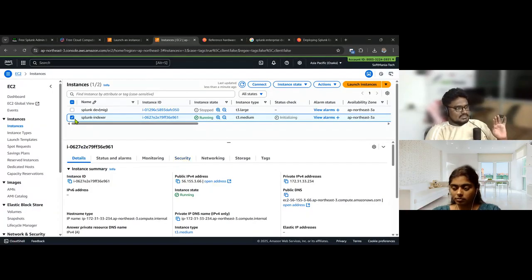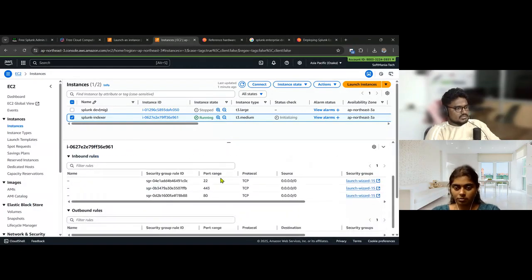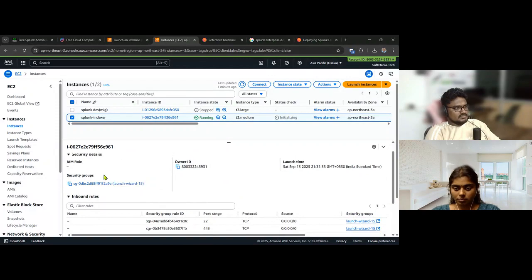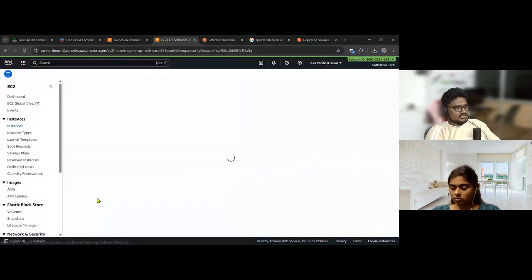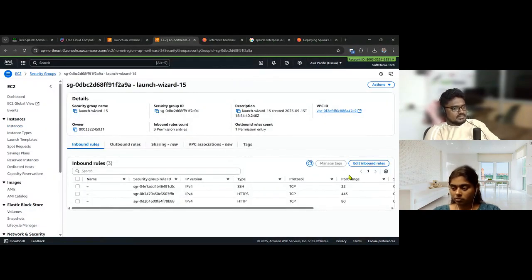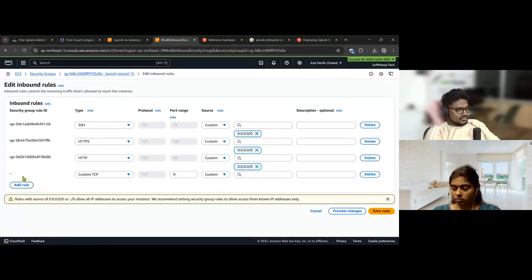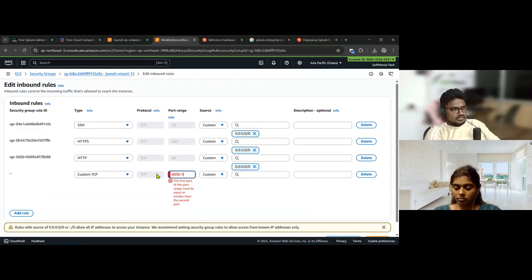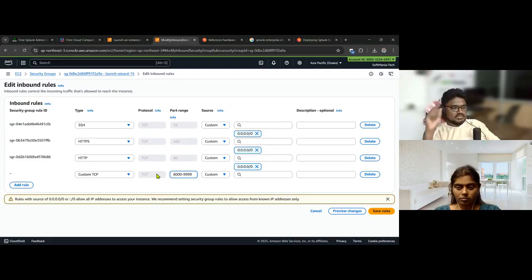In a lab environment, select this particular instance and go to the security tab. Under the security group, click on the security groups, and here click on edit inbound rules and add a new rule. Here open the port range 8000 to 9999. The reason we are giving the range is Splunk is using ports in between this range. Internal, UI port, management port, a lot of ports.